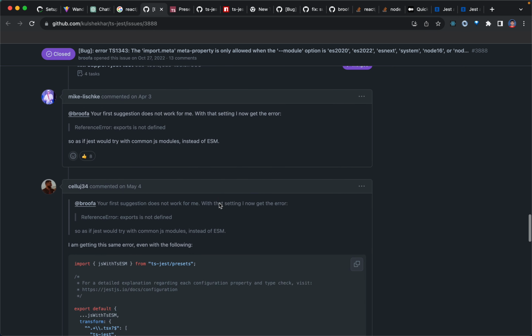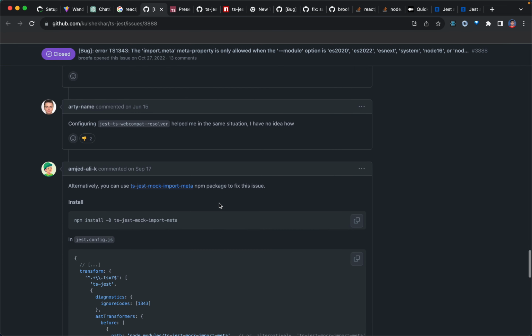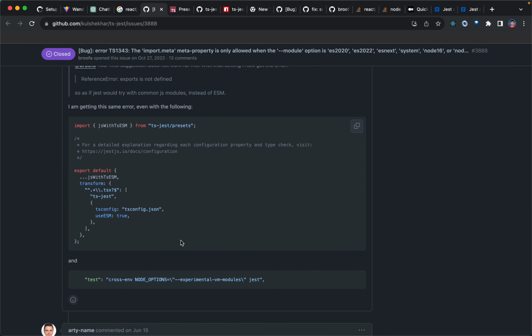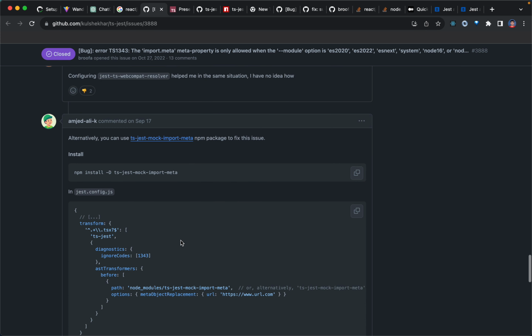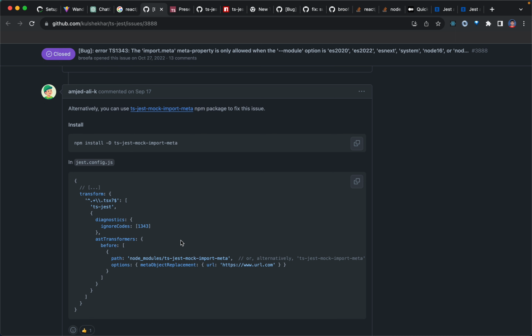So how did I solve it? This guy came with a solution here. I tried this solution too, but it didn't work for me. Then he said we need to mock the import.meta object. Literally mock import.meta and give the info we give through the env files, or environment variable files, when we are running tests. So how it is supposed to be done: install the package ts-jest-mock-import-meta and make some change in the transform property.